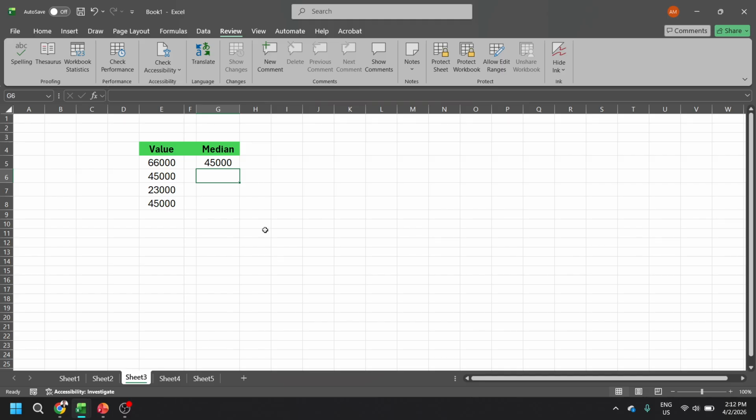That's it. Click the cell, type median with your range inside parentheses, and press Enter for a clean, reliable snapshot of your data's center.